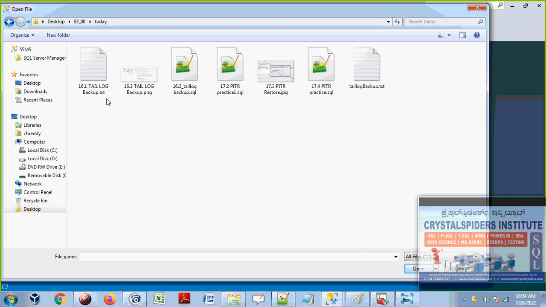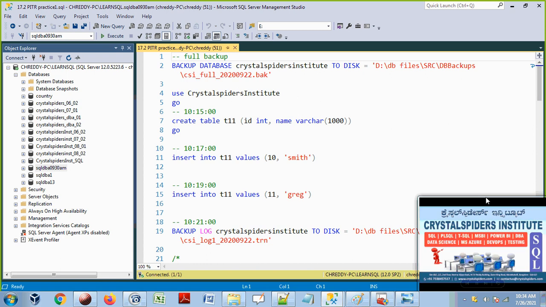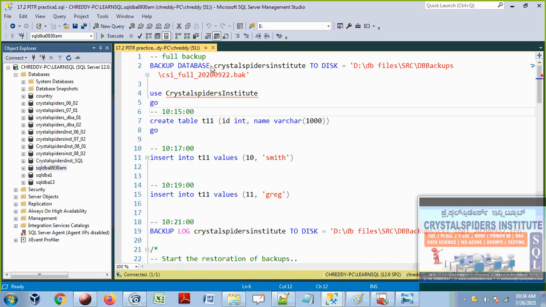So here we have this point-in-time restore practice, guys. Let's see it. I am going to open that point-in-time restore, and here you see that we are going to take a backup of our database first. So take the full backup. This is the point-in-time restore practice. Let's take a full backup of this database.